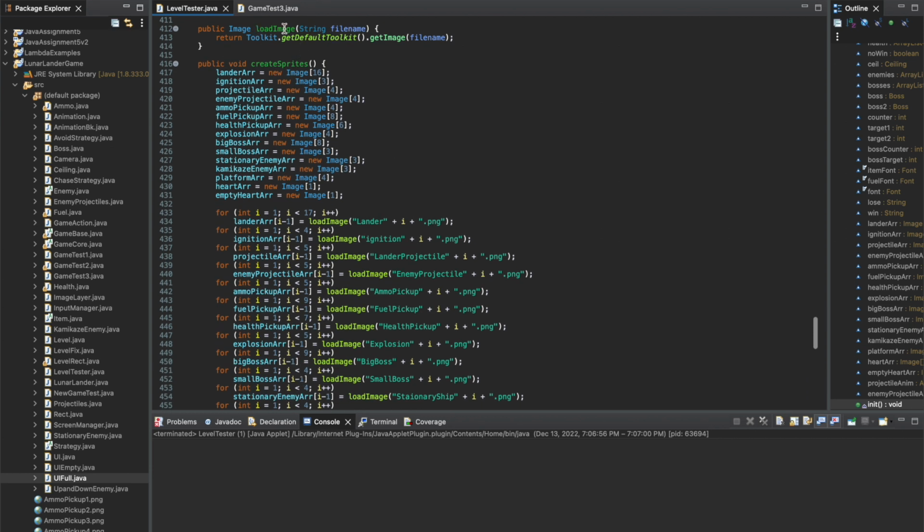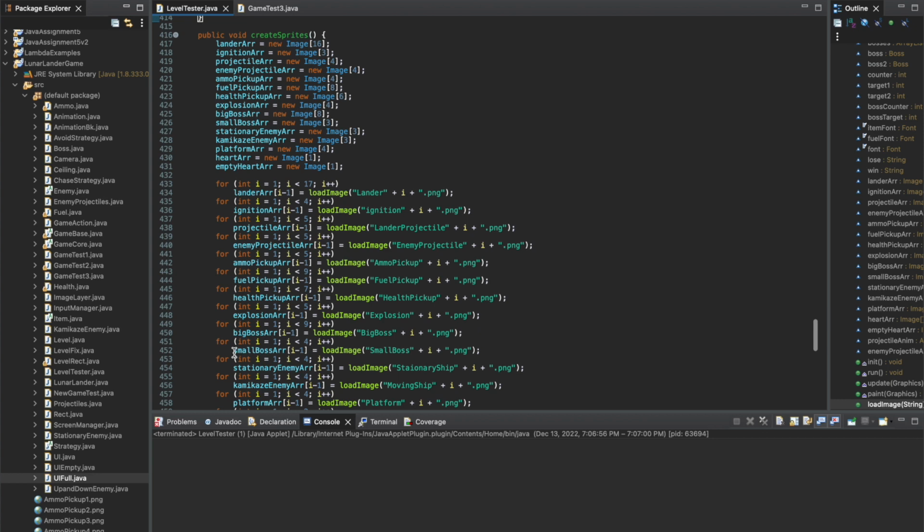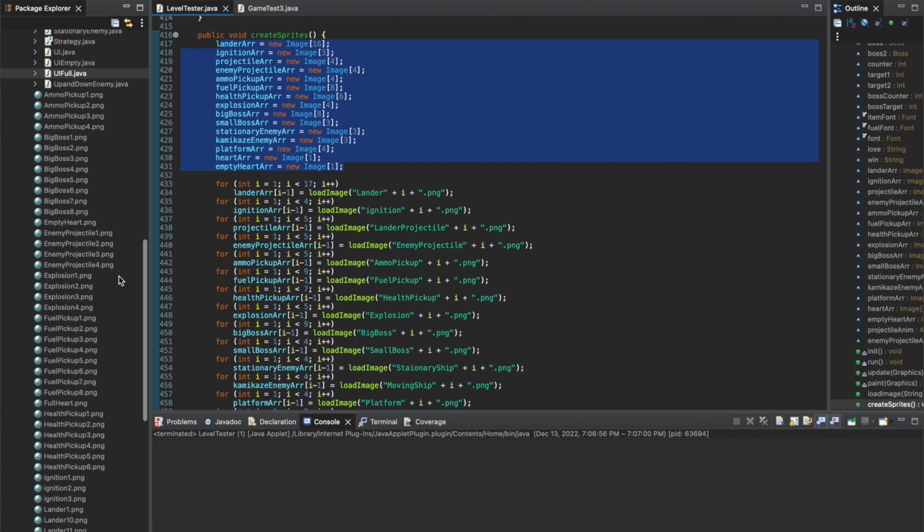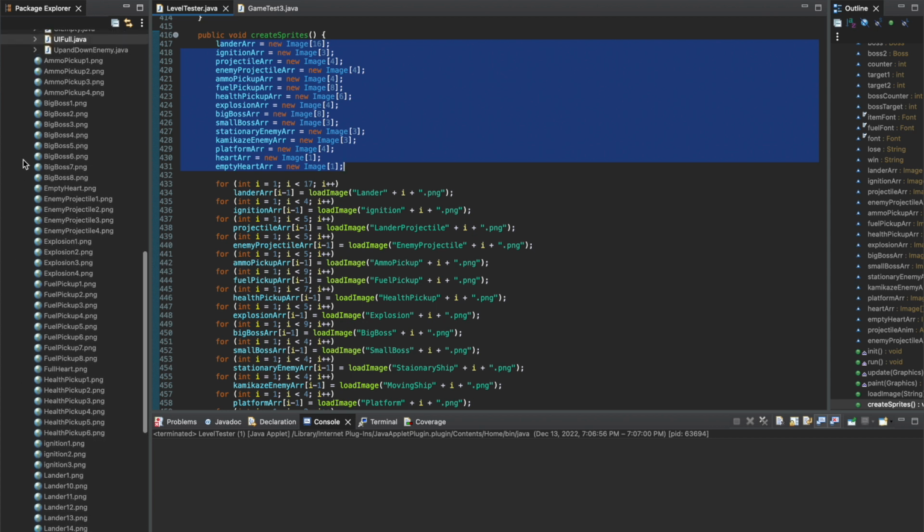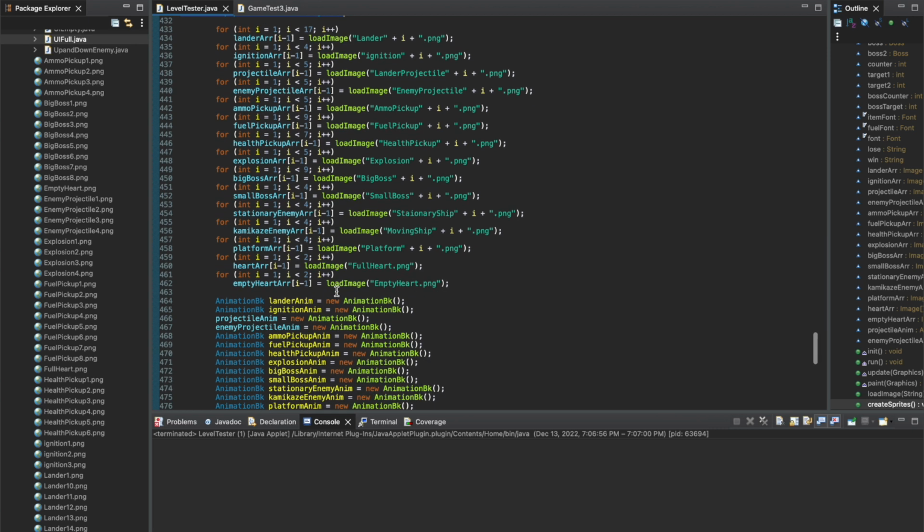So we use the load image function in create sprites a lot. It just returns Toolkit.getDefaultToolkit().getImage(fileName), which is the string file name that we pass in. We used it all the time in class. So these are all those image arrays. We actually instantiate them with the size of the animations that we have right here. So all these images are sets of images that make up animations. So we make the lengths here, and then we fill those arrays up with those images right here. I try to make it as neat as possible. I mean, what can you do when you have so many of them?